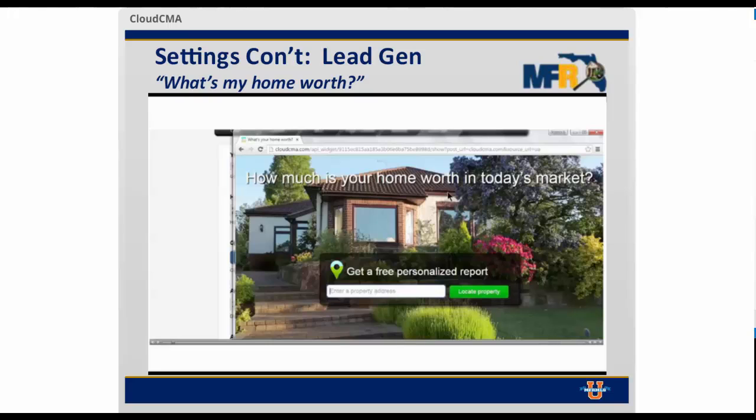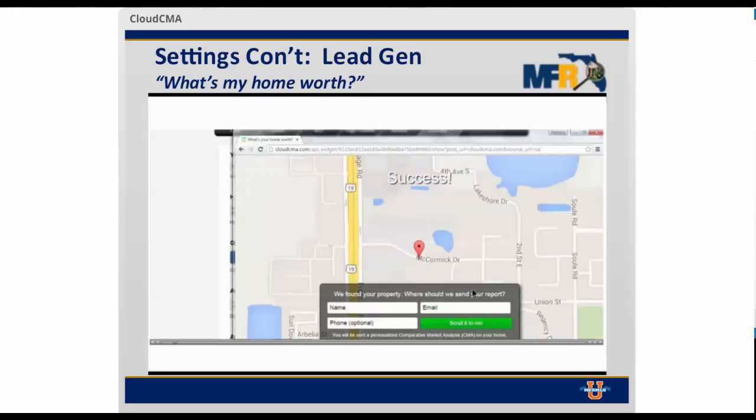I'm going to type in the address of the subject property. We'll just do my house. Start typing it in. And Cloud CMA will autofill from Google Maps. We'll say locate property. And then the client, the prospect, will be prompted to give their name, their email, and an optional phone number. And say, send it to me.